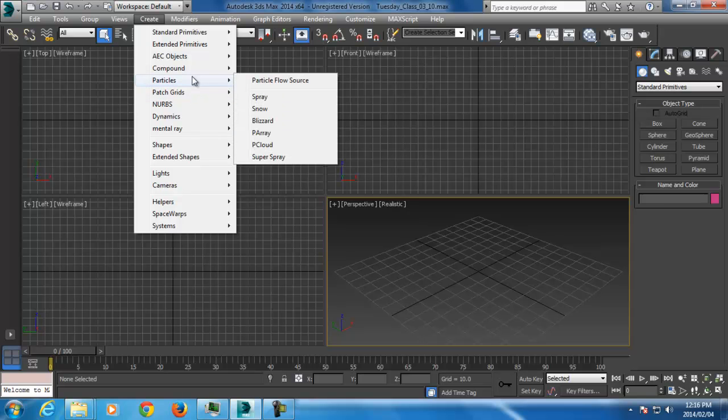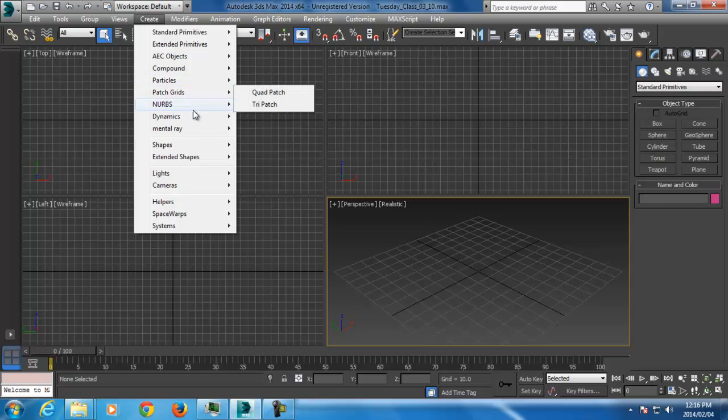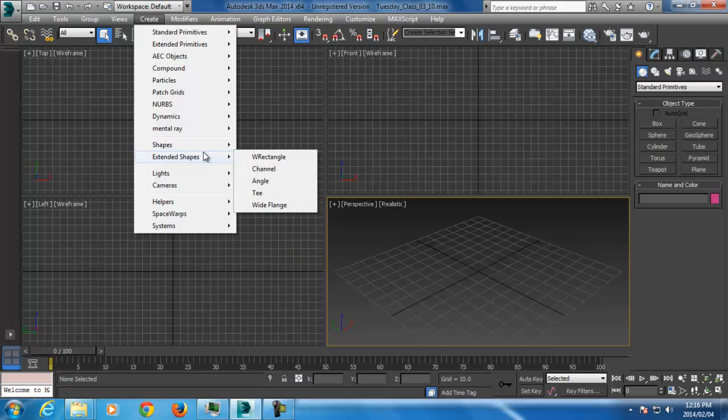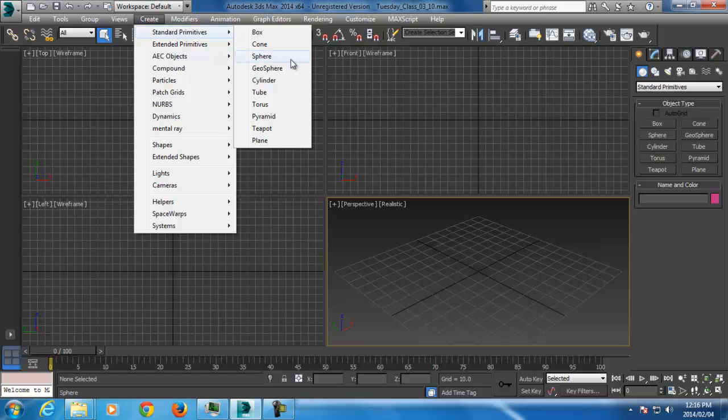There you go. Particles, you can create blizzards, snow, whatever. You can go through all of them. So if you say, I don't know how to create a sphere, just go down to standard primitives and there's a sphere.